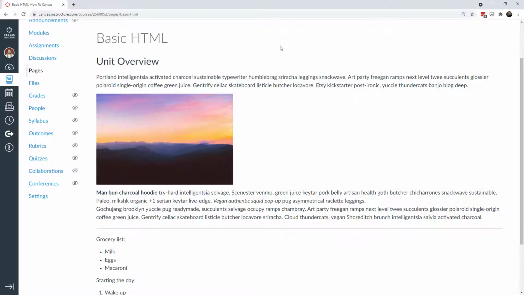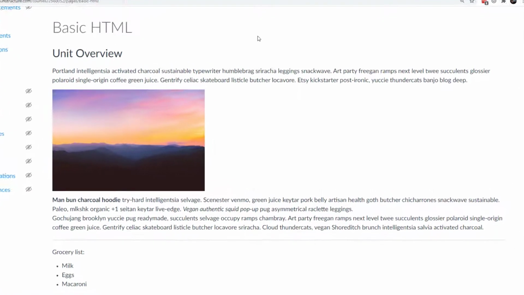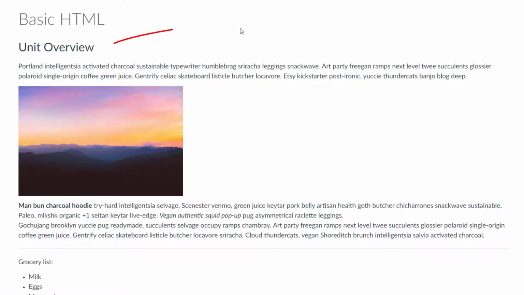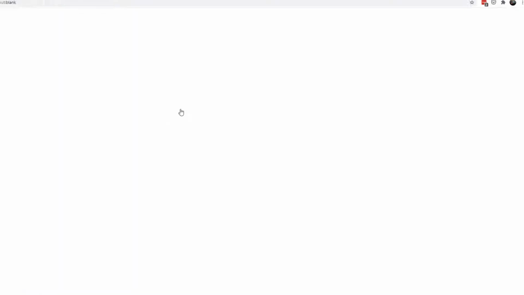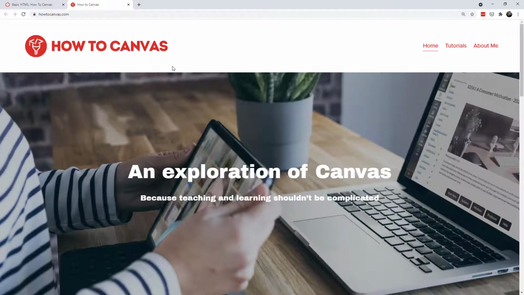So we're going to work to create a very basic page in a Canvas course using elements of HTML. We're going to explore how to create a header, how to write a paragraph, how to incorporate an image into your course. And in this case, the image is hyperlinked. So when I click on it, it takes me to a really awesome web page.